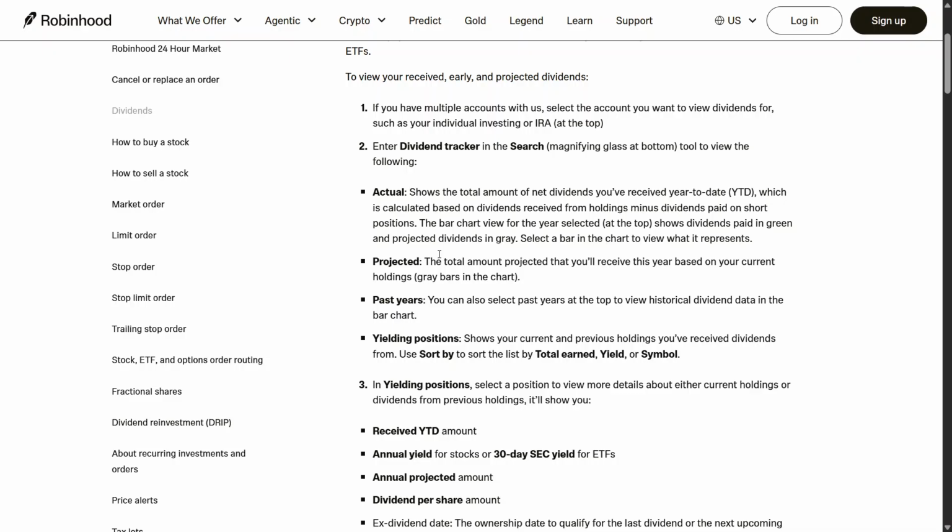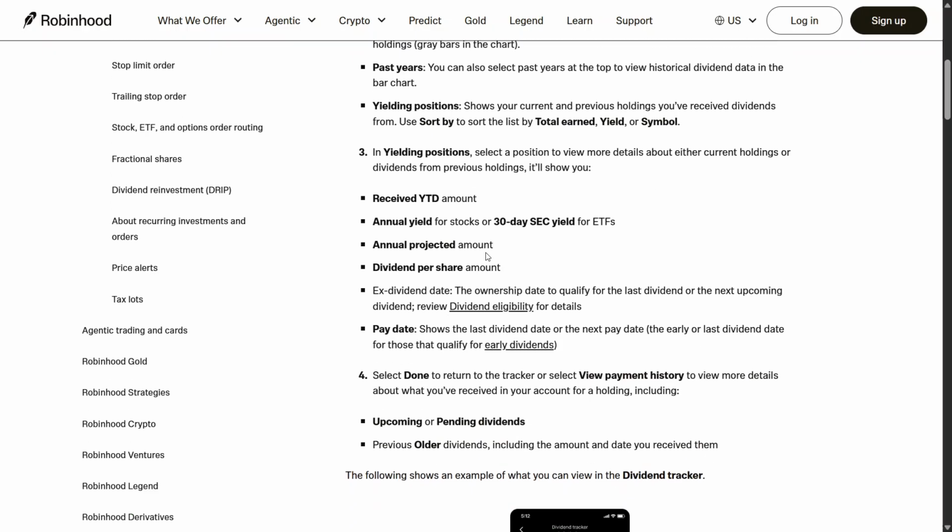Robinhood makes it easy to view dividend information directly from a stock's details page. Now let's get started. First, open the Robinhood app on your phone and sign into your account. Tap on the search icon. Now search for the dividend-paying stock you want to research. Tap on the stock to open its details page.